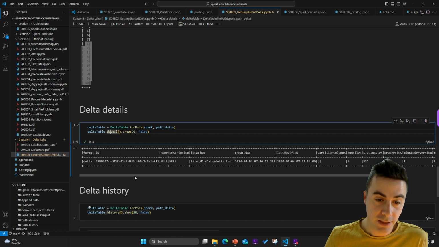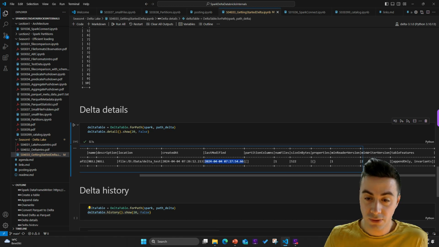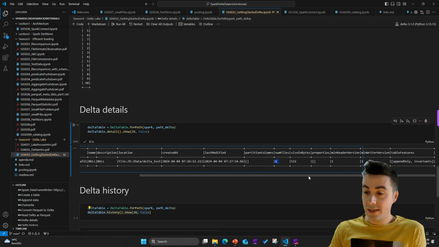And you can see an ID of the Delta table, some description you can add, the location, when it was created, when it was last modified. Then of course you can see the partitioning, the number of files, the number of active files to be very correct, and the size in bytes. This is some metadata which you can already see quite easily.